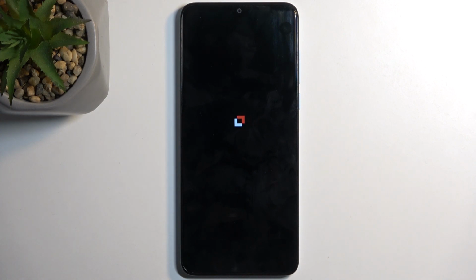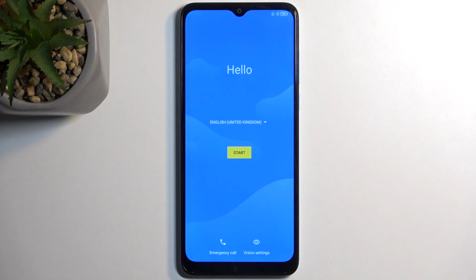Once it's completed, we will then be presented with Android setup screen. So I'll be back once that is visible for me. And as you can see, the process is now finished and you can set up your device however you like.